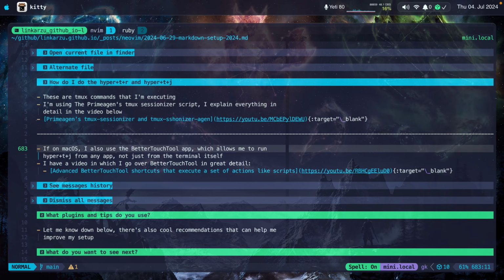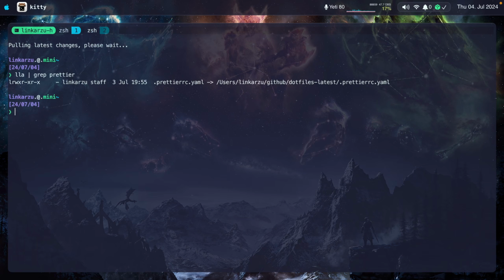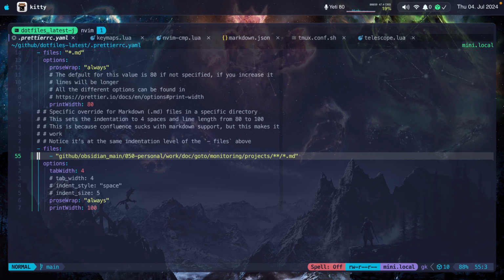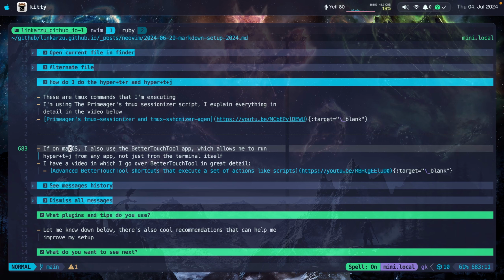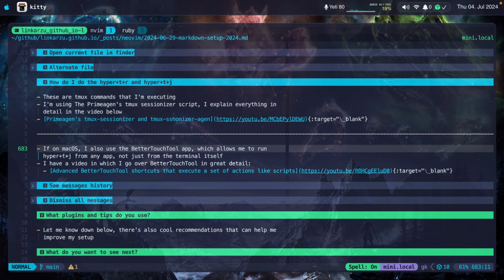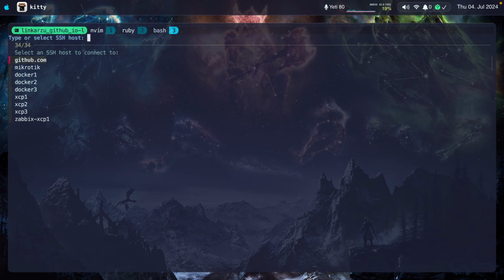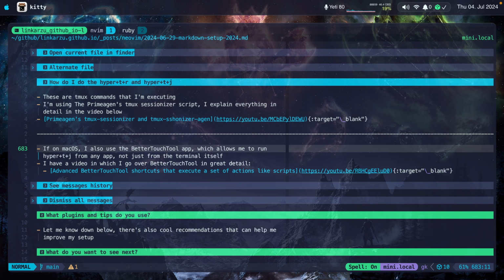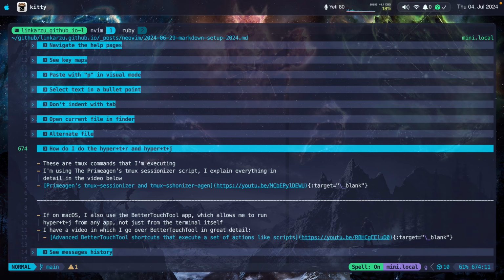Let's say that I want to go to my home directory. I press hyper-th, takes me back to my home directory. Hyper-tj takes me to my .files latest directory. Hyper-tl takes me to the guide that I'm working on. Hyper-tn shows me the list of directories that I have configured here. Hyper-en shows me the list of devices that I have configured in my SSH config file, so I can jump to any of these. So if you want to learn more about these, go to the videos that I mentioned here. I explain everything in detail.